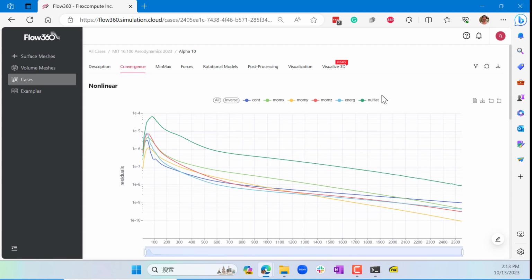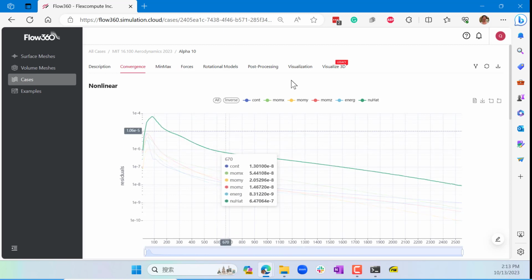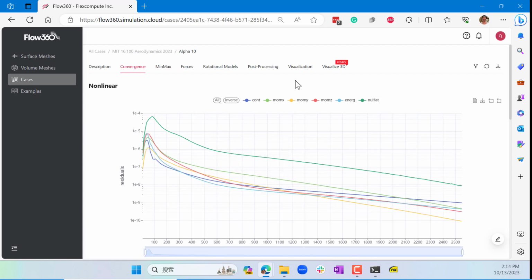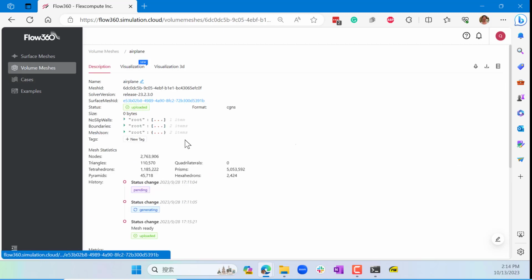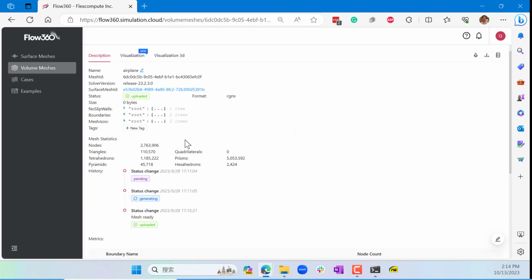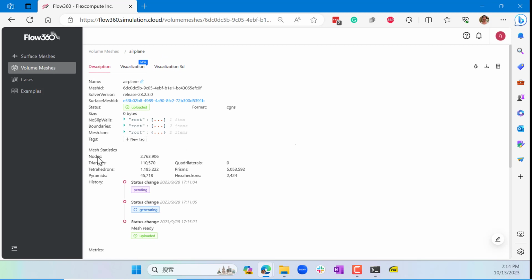Okay. And each of these equations is actually not a single equation, but one equation on each of these control volumes. Regarding how many of these control volumes you have, if you go back to description and click on the mesh ID, it shows you the information about the mesh. In this case, the number of nodes here is the number of control volumes. So this mesh has 2.7 something million control volumes.